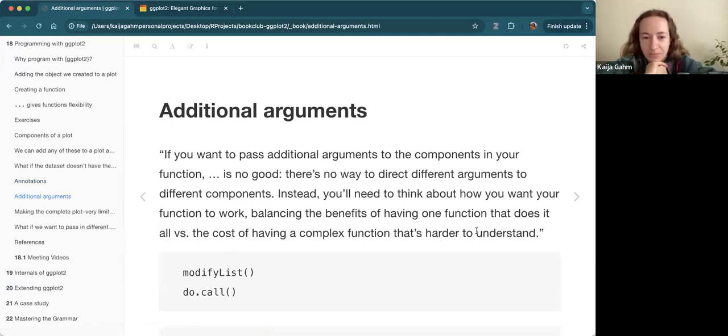Additional arguments. I directly quoted from the chapter because I was really confused. If you want to pass additional arguments to the components in your function, ... is no good. There's no way to direct different arguments to different components. Instead, you'll have to think about how you want your function to work, balancing the benefits of having one function that does it all versus the cost of having a complex function that's harder to understand. This is definitely something I can relate to because I've tried to write functions before using ggplot, and I'm always like, oh, this will save me so much time. And then it ends up not saving me time because I've either made the function way too complicated or made it not flexible enough.